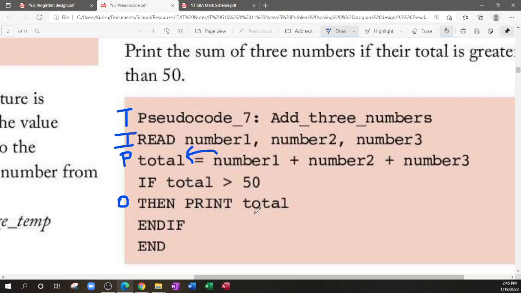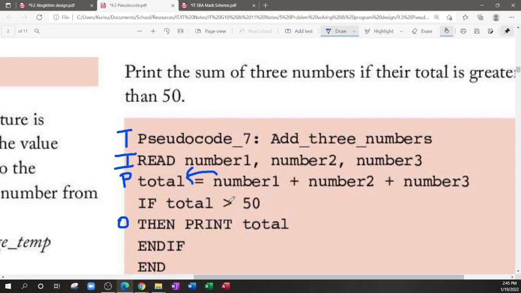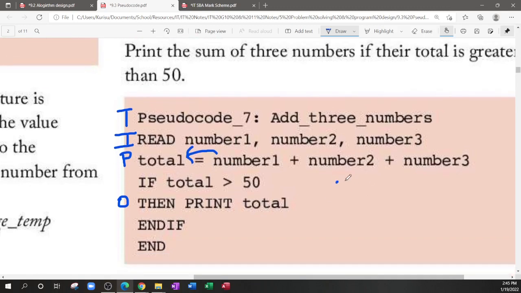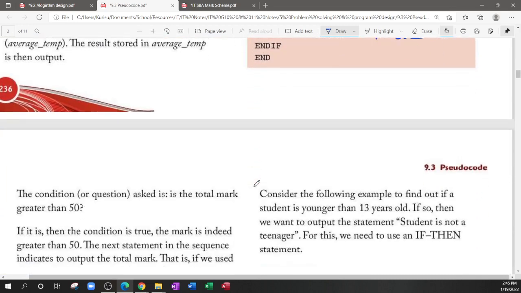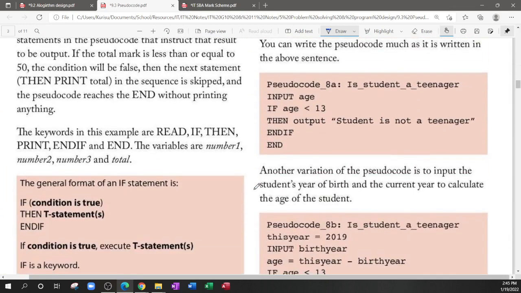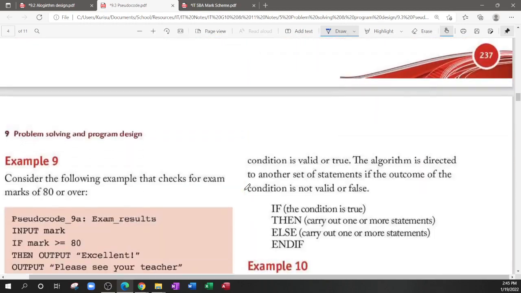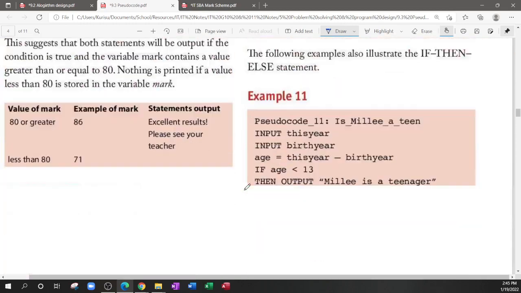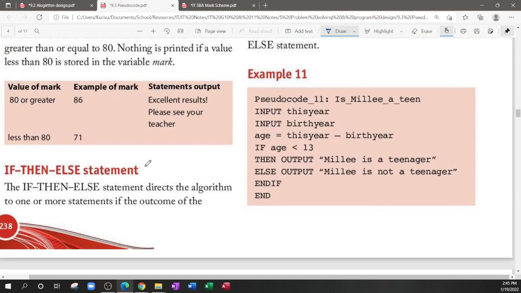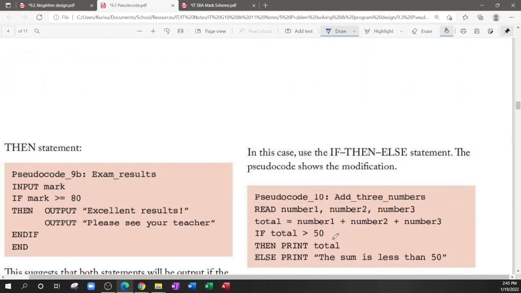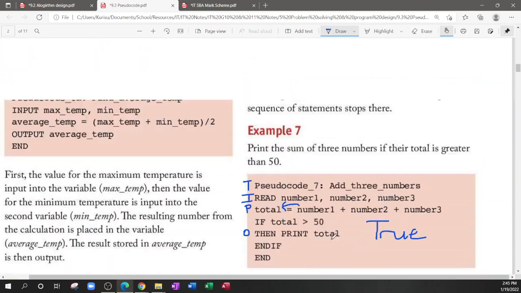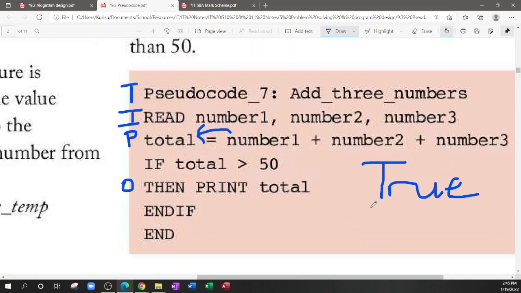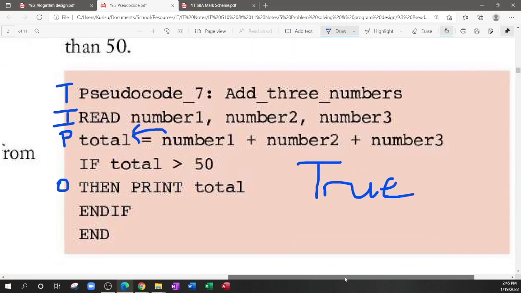So if you guys have noticed so far, this if-then statement is only checking to see if it is true. Have you guys noticed that? Yes, sir. So that here is only checking to see if it is true. When we go to if-then-else, that is when we're going to check for false also. But right now, all we're checking is if it is true. If it is true, carry out that instruction there.